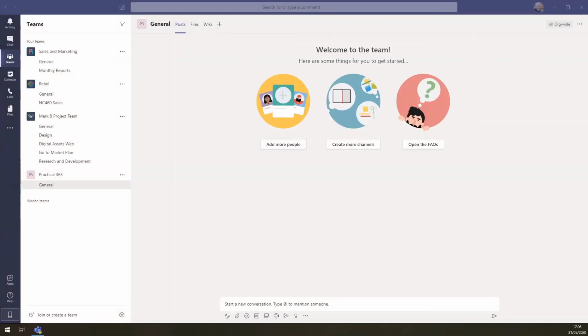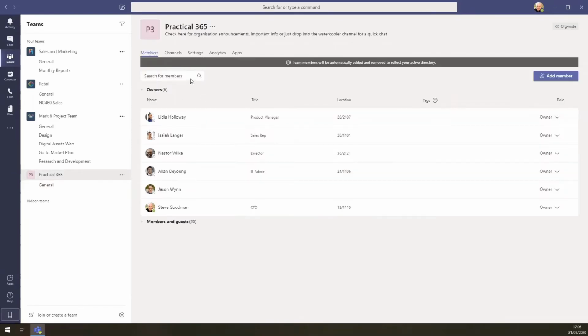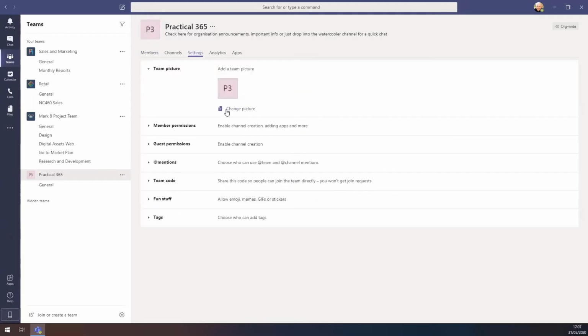Now, once that's created, I need to go in and set some of these defaults. So I want to go in to manage team. And here you'll see I've got my list of members and owners. I want to make sure that I've got at least two owners of any team, just in case anything happens to me, so that somebody else is available to manage this in my absence, because I'm going to go in and restrict some of the permissions in here. Now, the first thing to do with a team, I always recommend setting a picture.